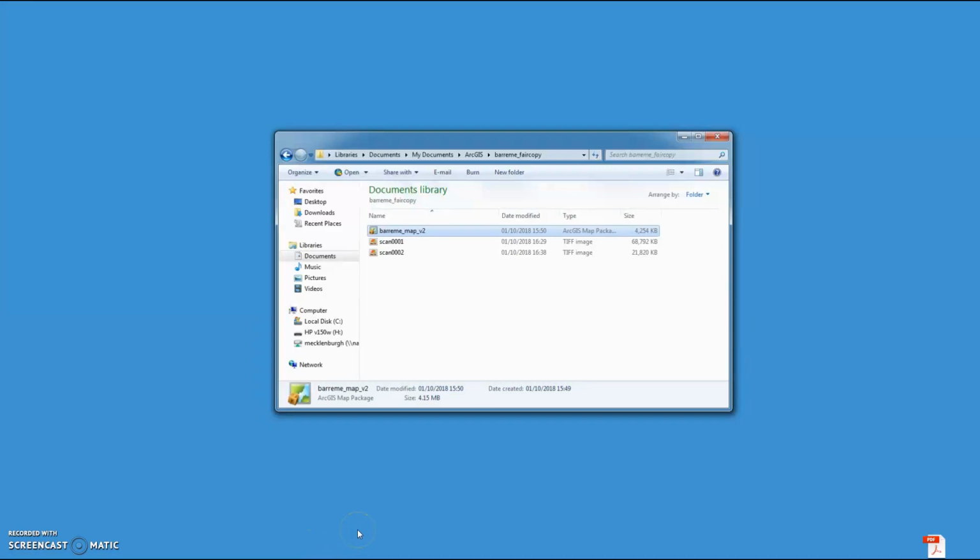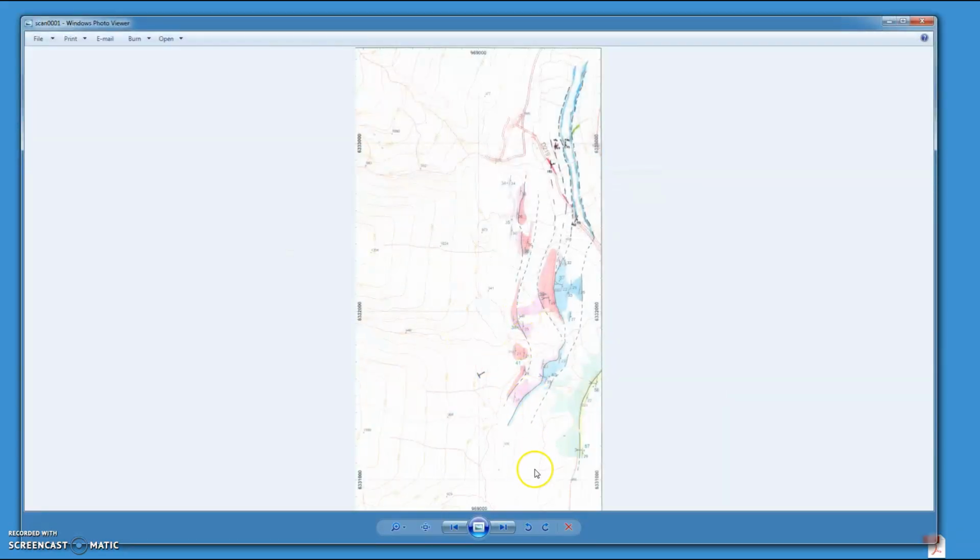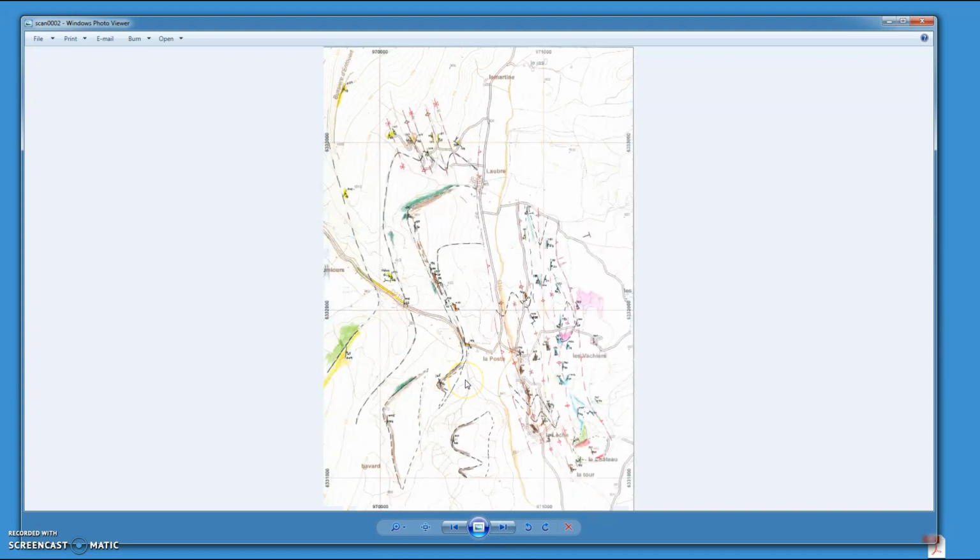So in this tutorial I'm going to show you how to import your field maps into ArcMap. So I've scanned my two maps. I've trimmed them, so I've only got the map data. I've got rid of all the white edges, and I've saved them as TIFF files. So here they are. There's this one, which is the western map, and then this one, which is the eastern map. Okay.